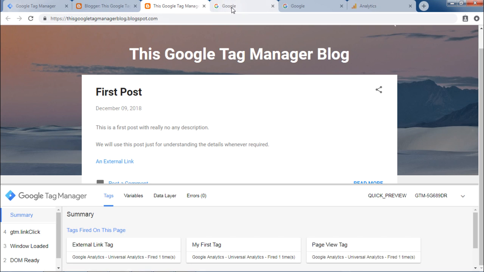As a result, Google will open a new tab and the external link tag will get fired. The purpose of pressing the Control button was to open the link in a new tab so that the page will not get refreshed and we will be able to see the tag getting fired. On close observation, you will see that gtm.linkClick is another action that is pushed into the data layer of Google Tag Manager.